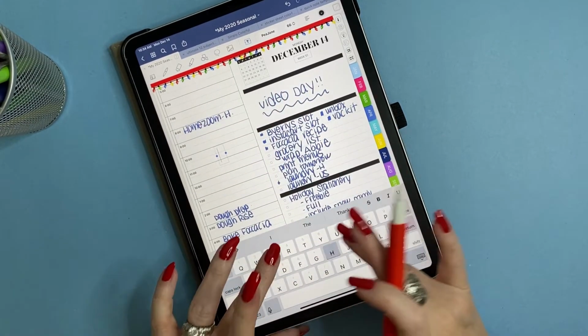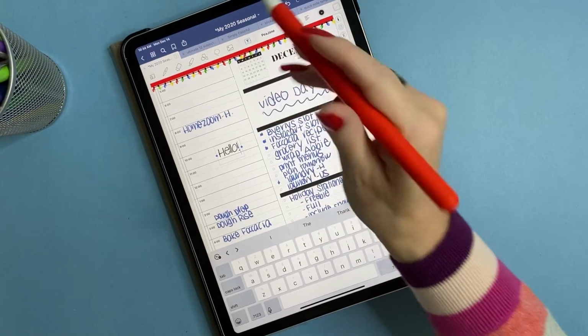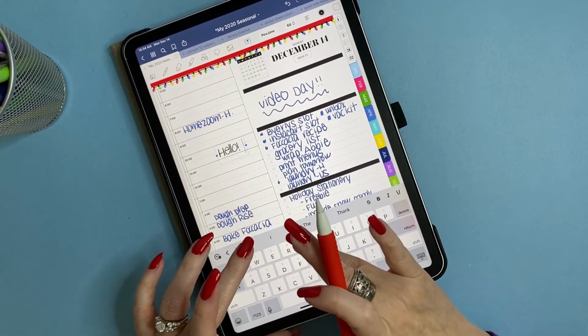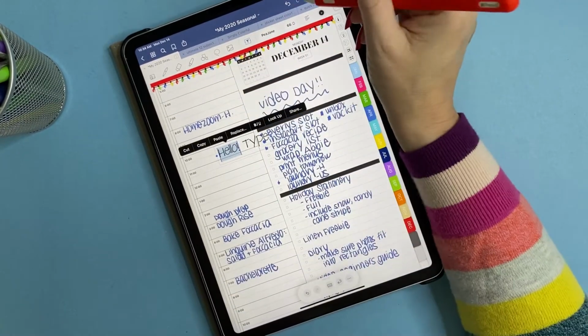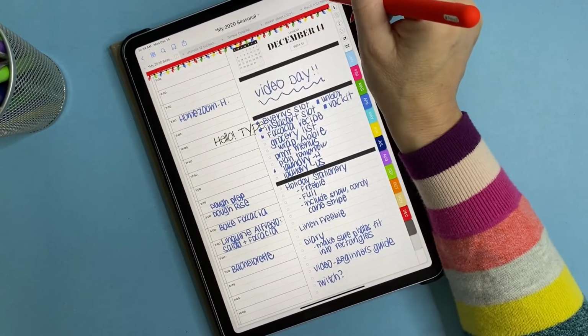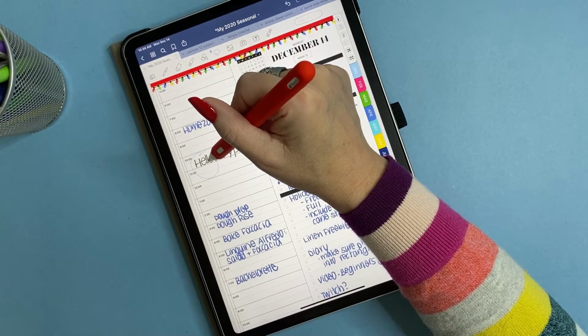Let's see, I'm going to type hello again because I'm super creative, clearly. And so you can just use your keyboard and type as much as you want, okay? But then, oopsies. So you've typed something. Now, I didn't like that, so I'm going to move it around with my lasso tool.